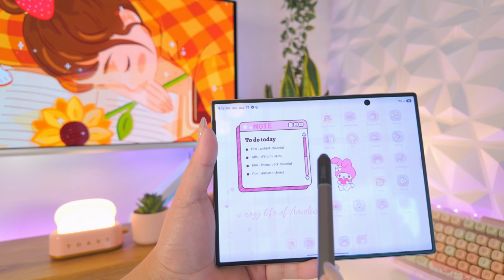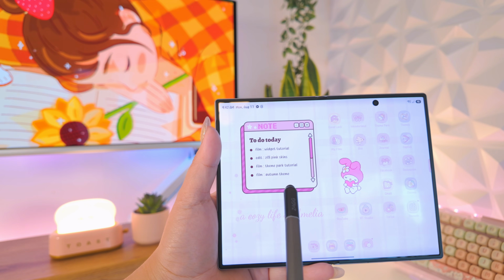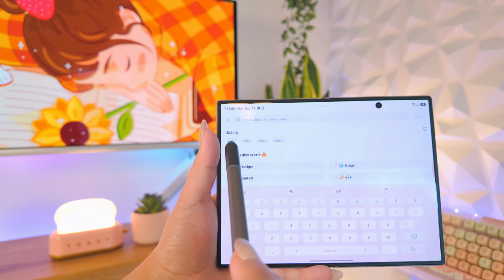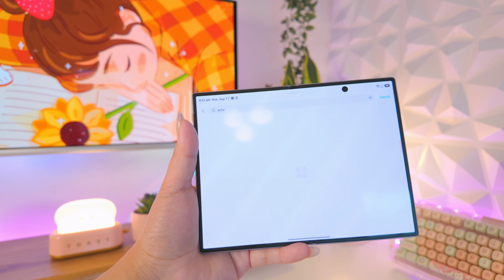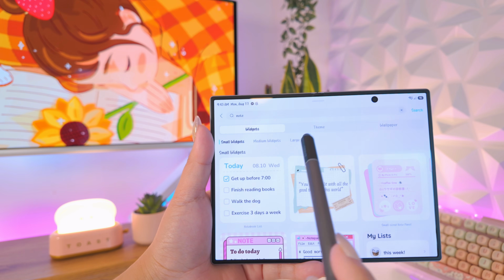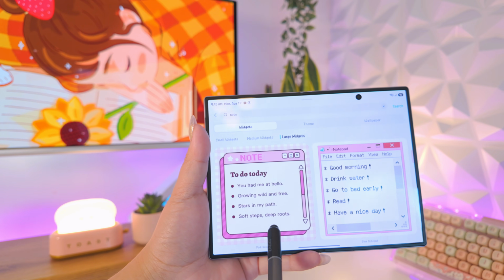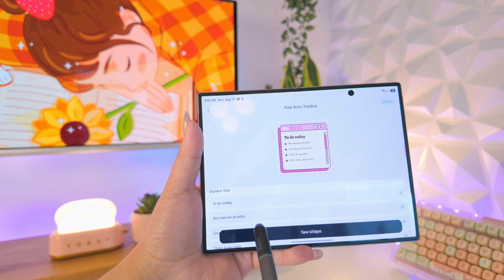And then in here, on the very huge 4x4 widget, this one is from the Mico app. So in here, if you search for note, you will find a lot of cute note widgets as well. And if you tap on large widget, then it will give you different options. So that's where I got this one. And then you can replace everything in here.